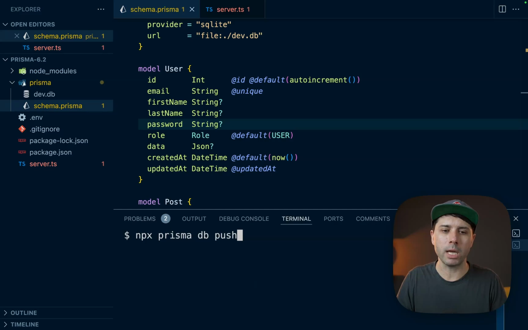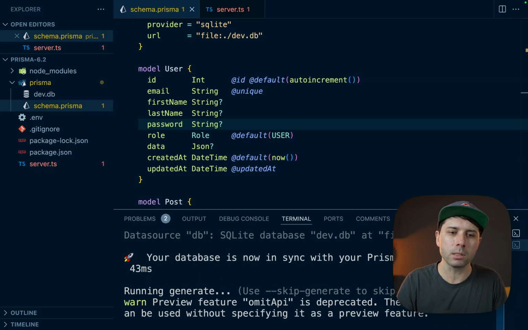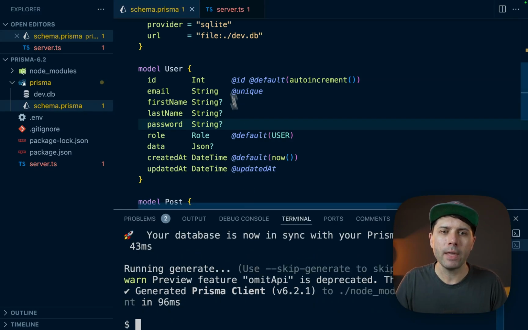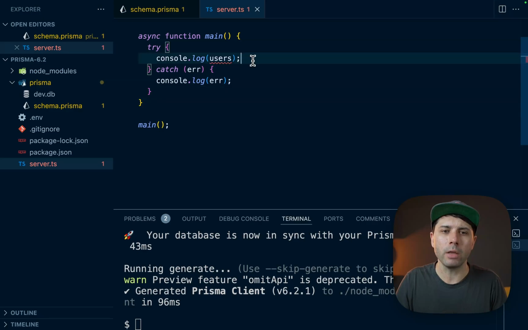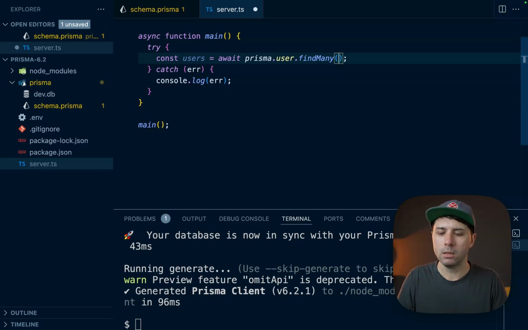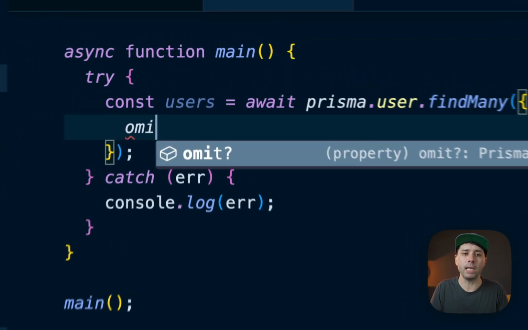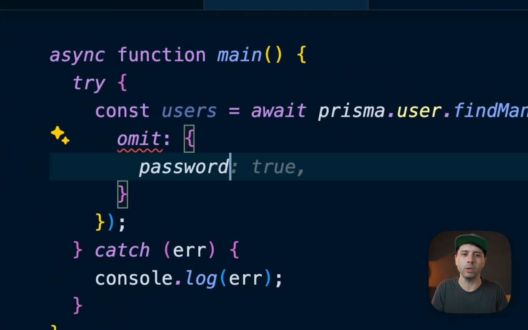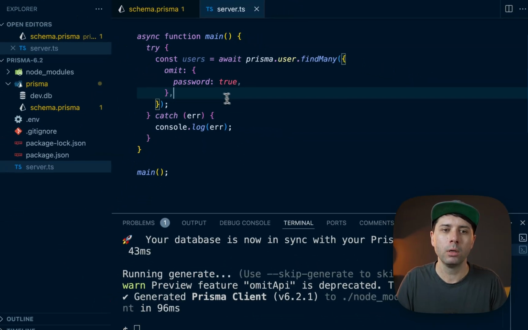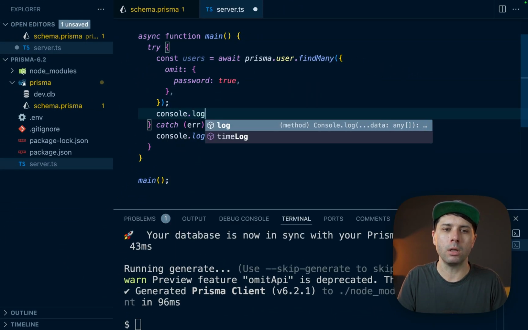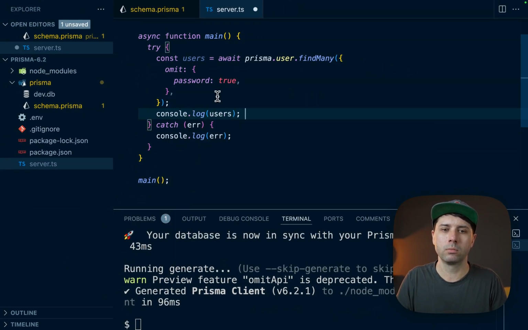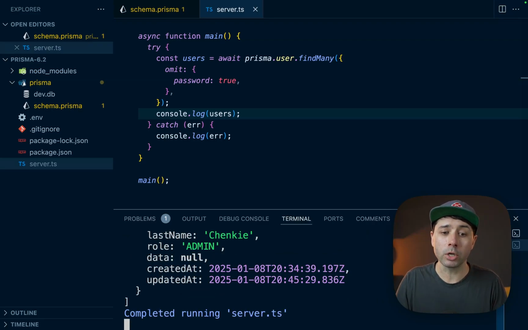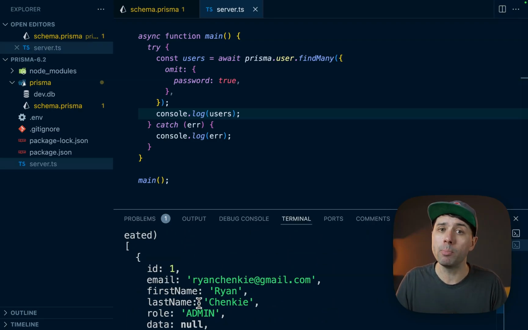We can do npx prisma db push again to get this against our database. And then over here in server.ts, let's try this. Okay, so const users equals await prisma user find many. And what we can do is we can say, let's omit that password field. So omit password true. Let's log out those users, console.log users. All right, let's check this out, npm run dev. So there's our user records, just one record right now, but no password field.